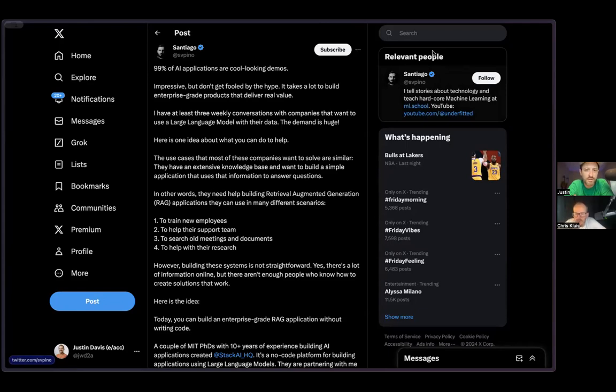I have at least 3 weekly conversations with companies that want to use a large language model with their data. The demand is huge. Here's one idea about what you can do to help. The use cases that most of these companies want to solve are similar. They have an extensive knowledge base and want to build a simple application that uses that information to answer questions. Yep, we see this all the time. In other words, they need help building retrieval augmented generation, or RAG, applications.